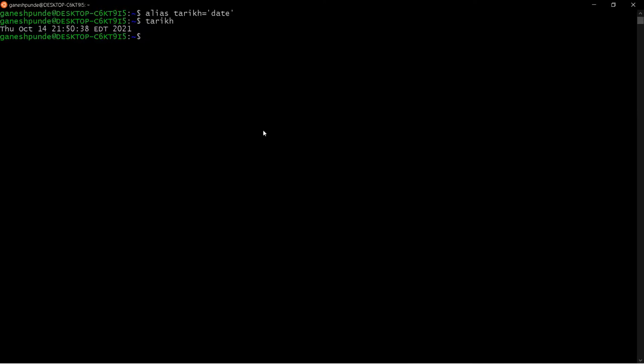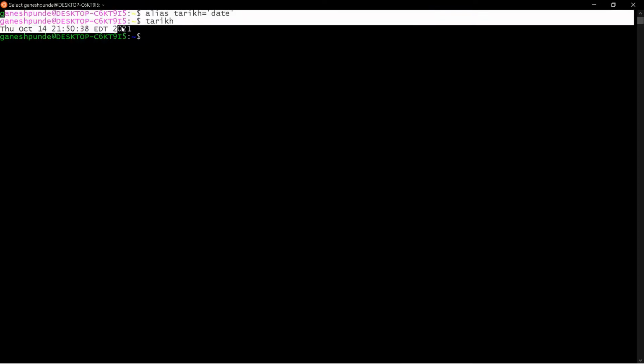In some cases you have different languages, and to avoid the language barrier, you simply create the alias and use it. So in Marathi we call this tarik. We can simply create the alias and use it, no issues, right? But these are specific to the session, or specific to this terminal.